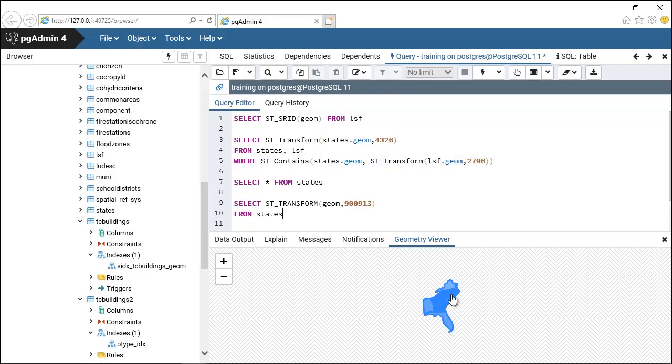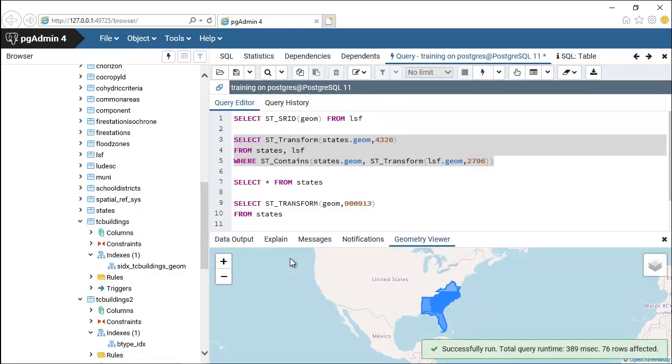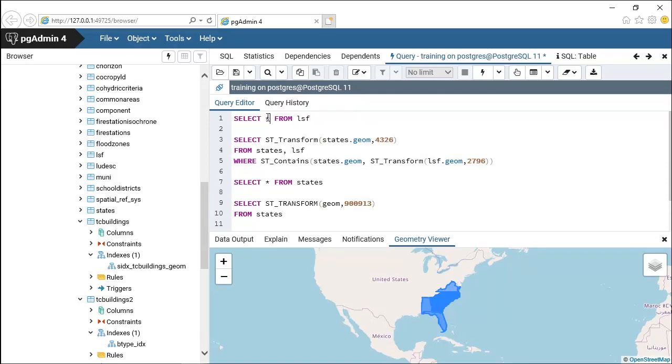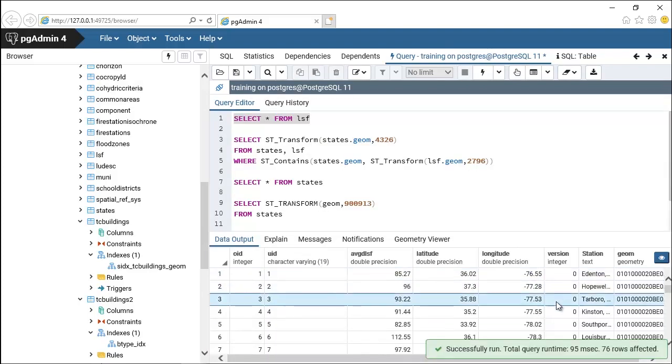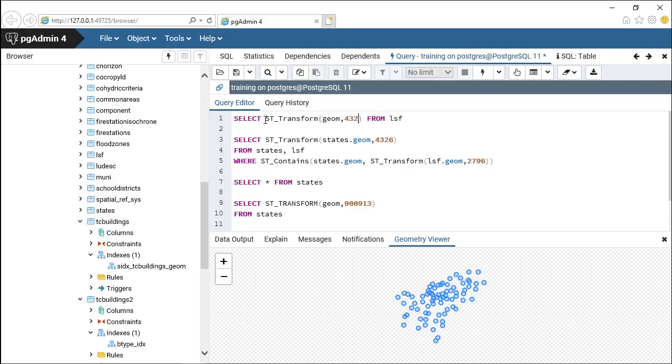Now this is the result of those states that were selected, but the problem is it's not in latitude and longitude, so I'm going to do that right now. So let's run that. There we go, and we can take a look at that. And now you can see the states that have those last spring frost dates. We can say here, select star from last spring frost date. So these are the actual records of last spring frost date, and you can see where they are. This is down in Florida. And again, we can do the same thing as before, ST_Transform geom 4326.